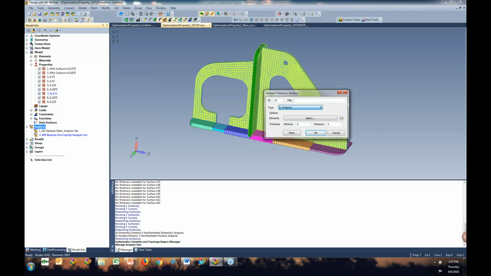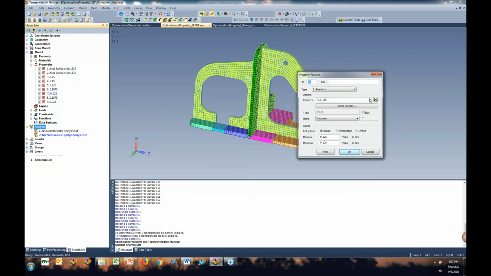But in my case, I just want to change properties. And you'll see now I have all these properties defined that I can change. And I'll just do one at a time. So here's the first one. You can select multiple and you can do a percentage. So I want them to only drop 25%. But in my case, I'm going to say for everyone in the model, I want my minimum to be, I'll just put 0.01 inches, and I'll keep the maximum as it is.